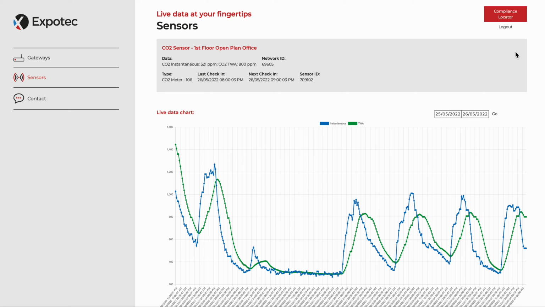At the top in the grey box, there is a summary of the sensor information, so general readings or instantaneous readings, the sensor type, when it last communicated with the sensor and uploaded to the portal, and the sensor ID. So in this example, we have CO2. You can see obviously the readings. In this example, it's CO2 levels within our office at Doncaster.